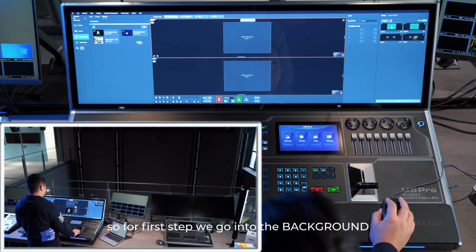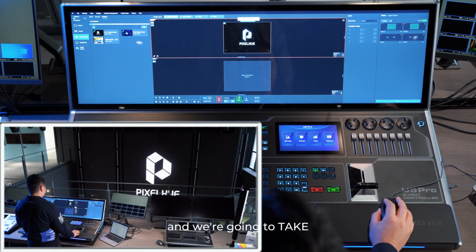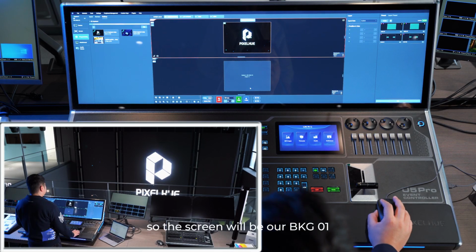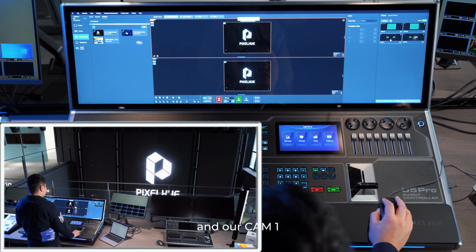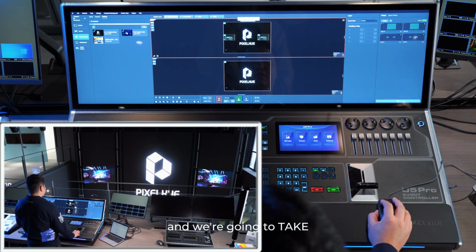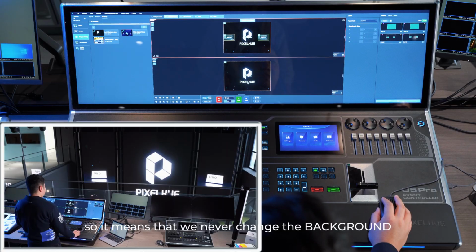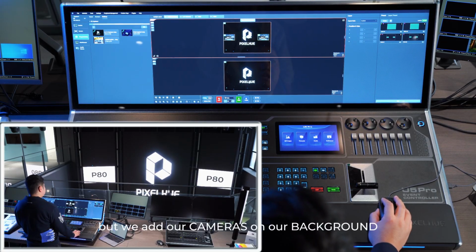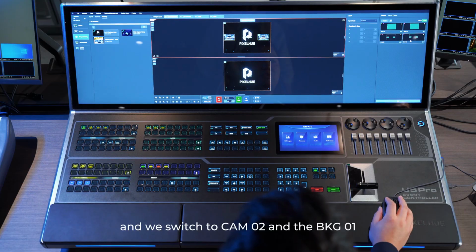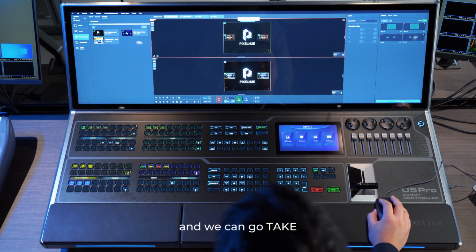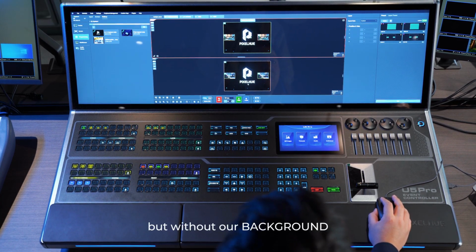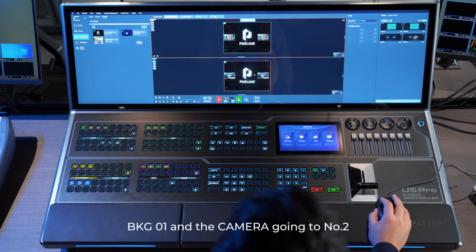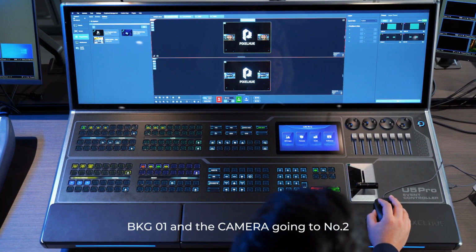For the first step, we go to the background and we take. The screen will show Background 1, and we go to Background 1 and Camera 1, and we take. It means that we never change the background, but we add our camera onto our background. Then we switch to Camera 2 and Background 1, and we take. It means that we switched our cameras without changing our background.